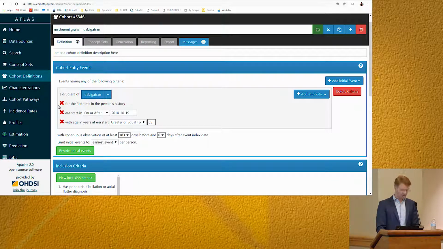These are new user cohorts, so we say this is the first time in a person's history that they've been exposed to this drug. The era start has to be on or after this date, which was the date used in the study, October 19th, 2010. And then these people need to be greater than or equal to 65 on the date that they were first exposed to dabigatran. And then lastly, they need to have 6 months of continuous observation before this event, so that when we go to look at this person's medical record in order to balance them with the other cohorts, we know there's at least 6 months of data with which we can do this.